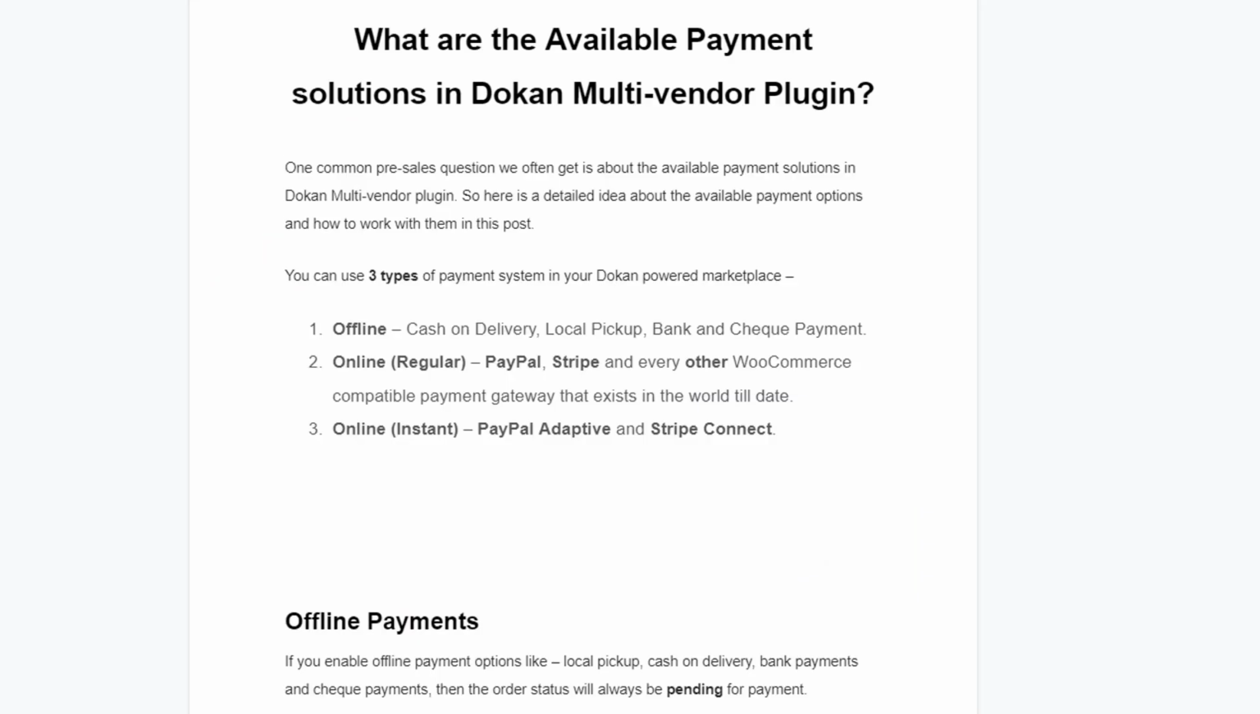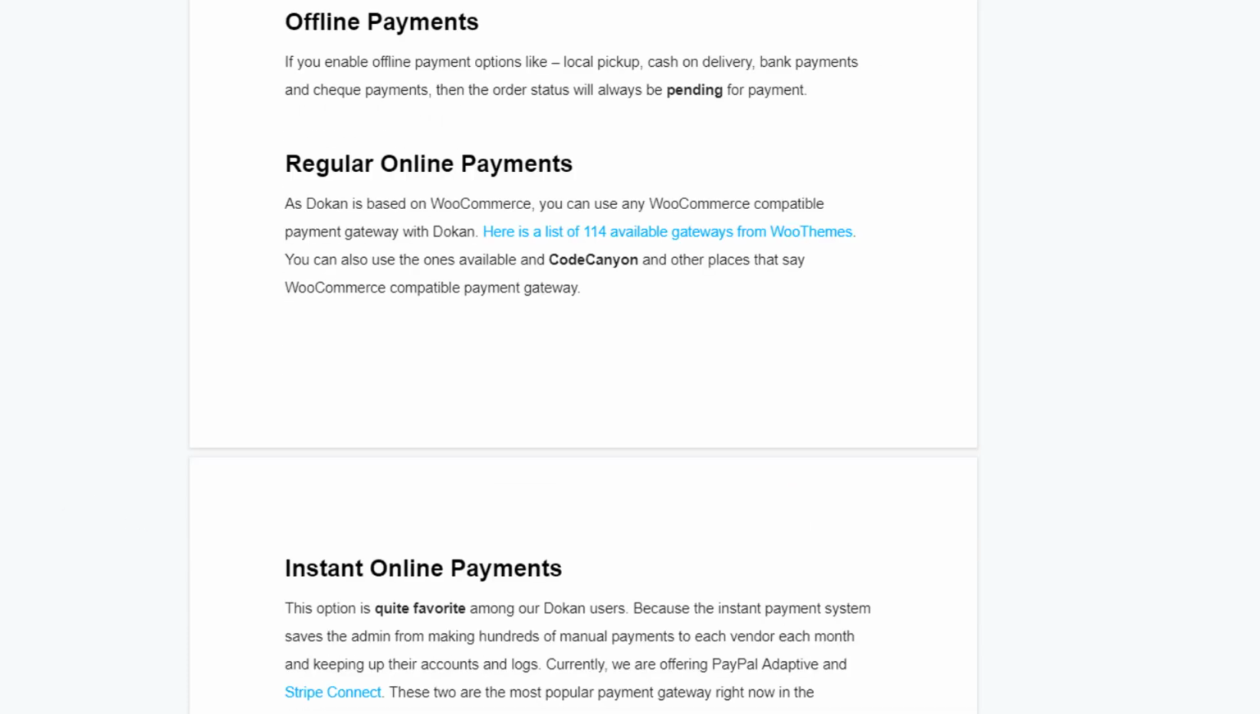You can use three types of payment solution in your Dokan powered marketplace. Option 1, offline. That includes cash on delivery, local pickup, bank and check payment. Option 2, online regular payment. It includes PayPal, Stripe and every other e-commerce capable payment gateway. And Option 3, online instant. It includes PayPal Adaptive and Stripe Connect. Here are the details about every option of the Dokan multi-vendor plugin's payment gateways.